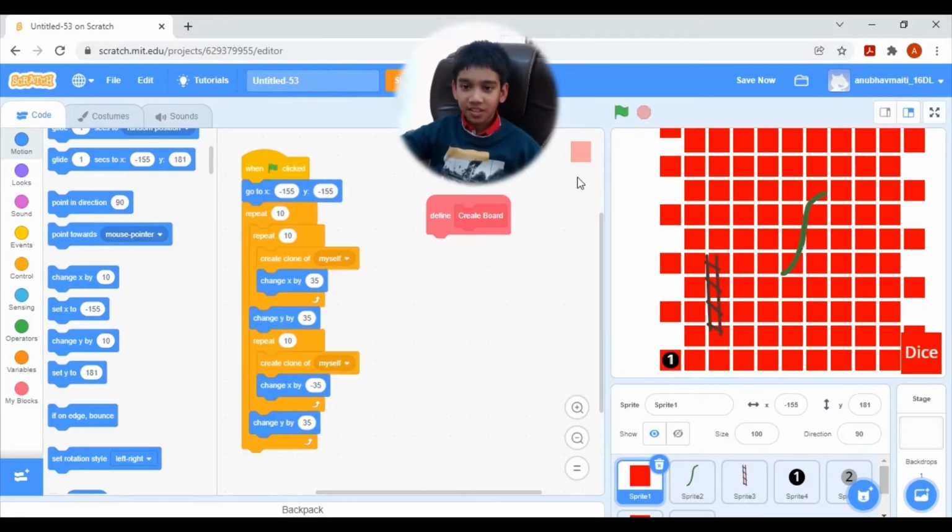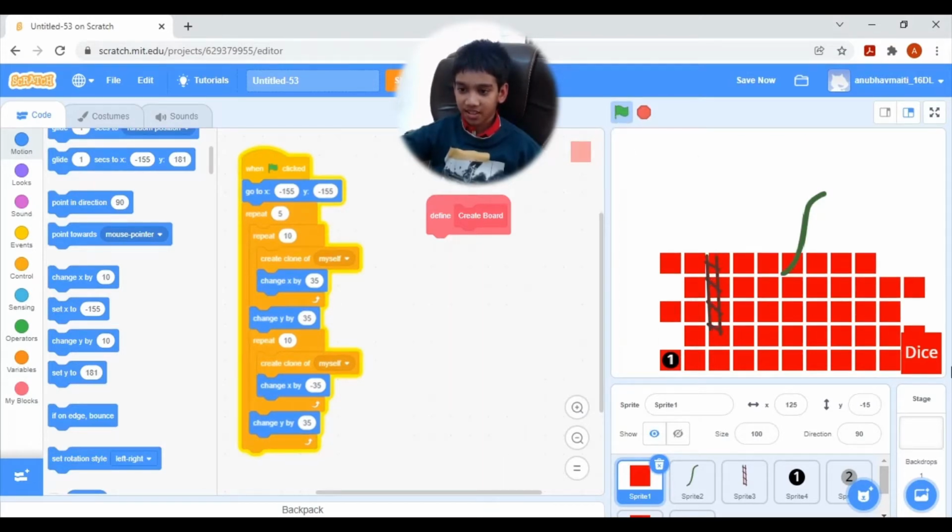But it is not a perfect square shaped board. To make it a square shaped board, we need to put here repeat 5, because here are 2 repeat 10s, and 10 plus 10 equals 20, and 100 divided by 20 equals 5. So let's see how it looks.